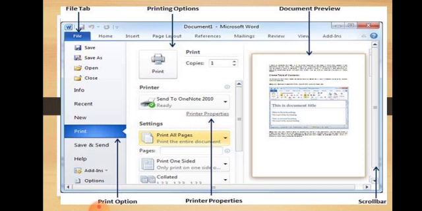Dear children, to create a new document, you will have to press Ctrl+N. To save a document, the shortcut key is Ctrl+S. To close the document, the shortcut key is Ctrl+W. To exit from a document, the shortcut key is Alt+F4. To open a document, the shortcut key is Ctrl+O.